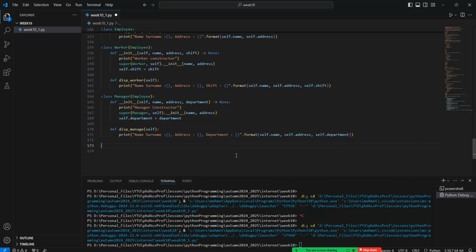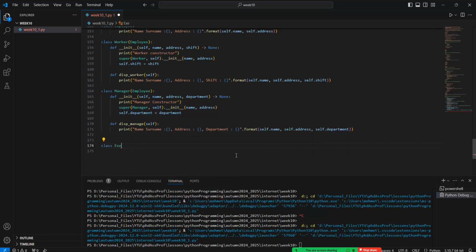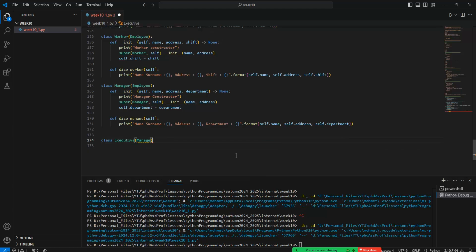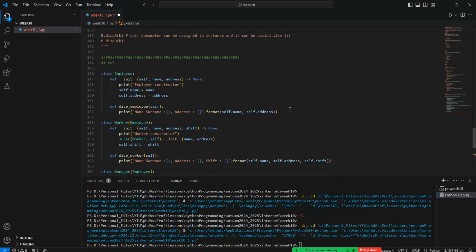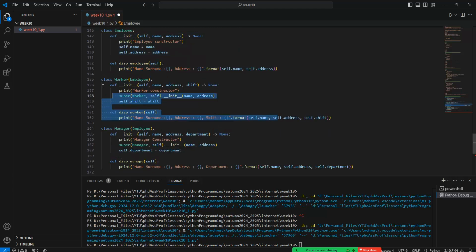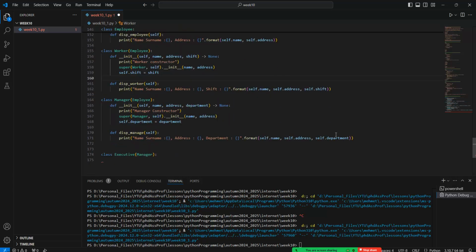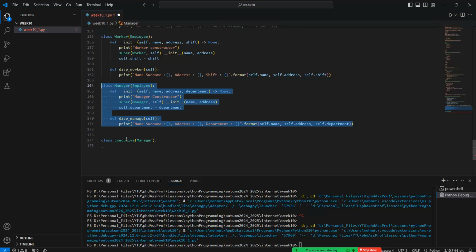Because just see that class Executive is derived from the manager right now, not the employee one, because we know that the executive is selected from within the managers. Okay, see, this is the base class. The worker is derived from the employee. Manager is derived from the employee, but the executive right now is derived from the manager.